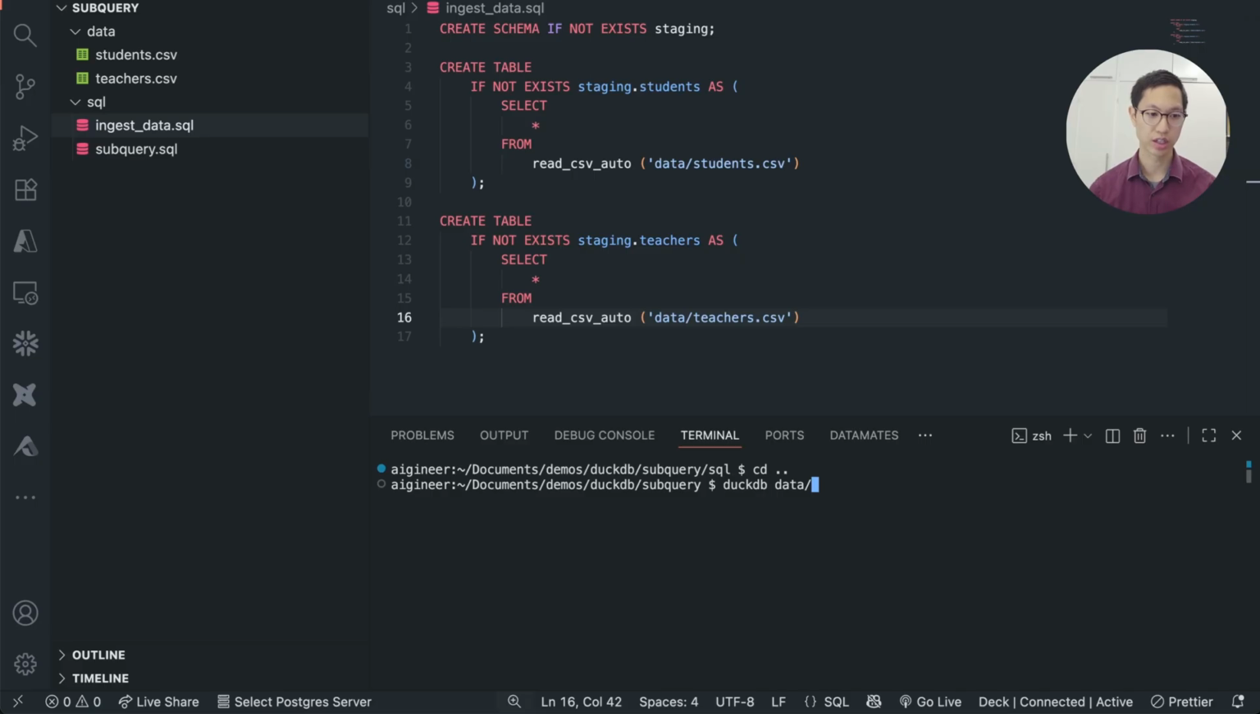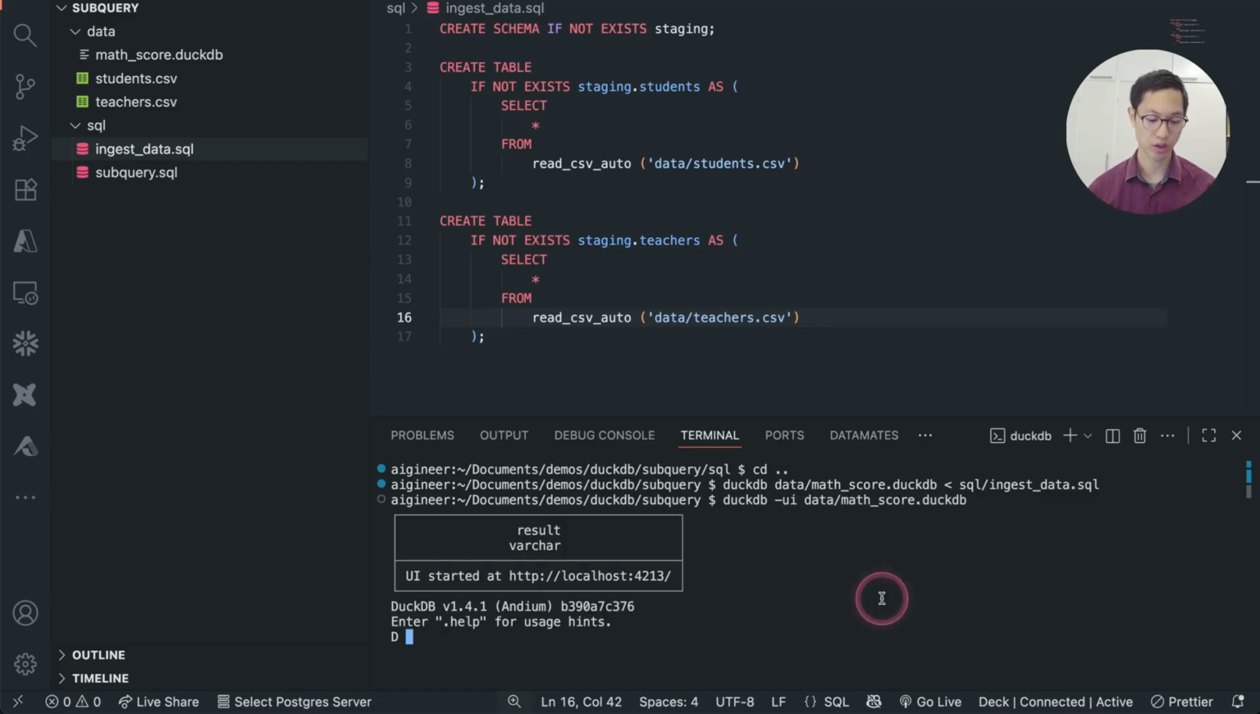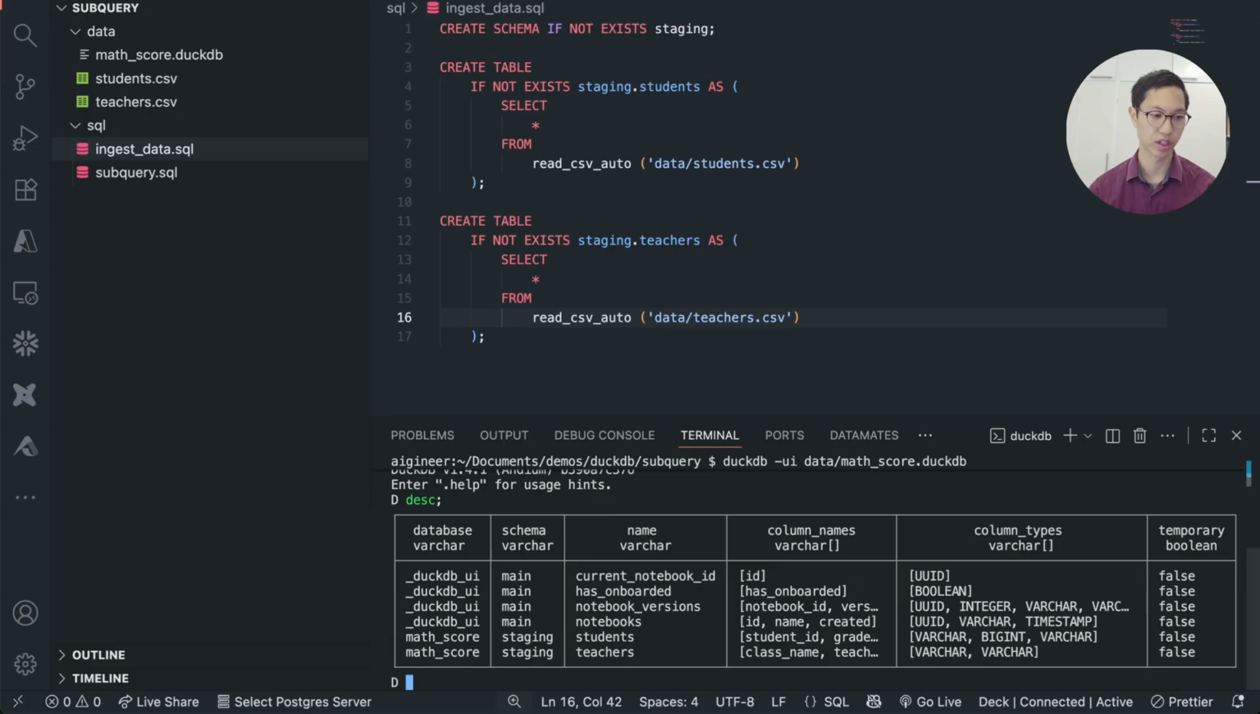I will call this mathscore.duckdb, and I will do input redirection. I will go into the SQL folder and then ingest_data. Now I have it. We will see if I do duckdb data/mathscore.duckdb. Actually, I will do -ui. That will open up the UI. And here I can do desc directly. And you can see we have the math score database with staging, and we have students and teachers.